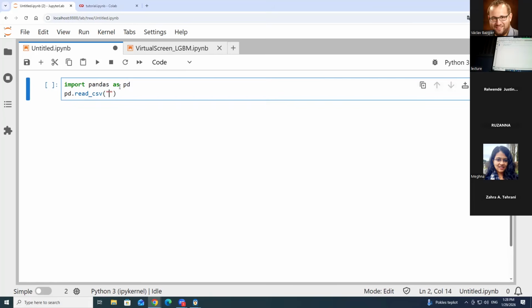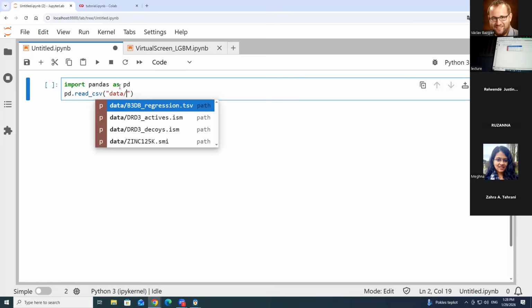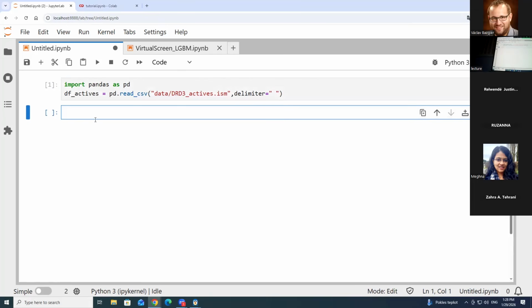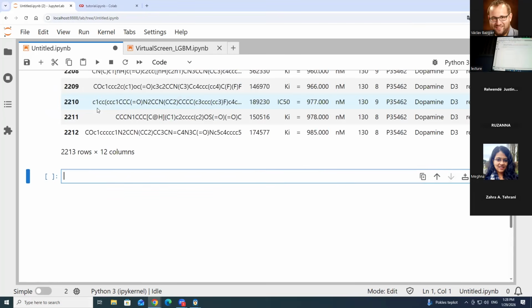And then we provide the path, which is going to be something like data slash drd3_actives.ism. So this is a space separated file with some molecules that are active at the dopamine 3 receptor. And I remember that it's a space separated file, not a comma separated file, so I have to provide a delimiter. And I'm gonna call this data frame actives. So let's see if that works. And that worked.